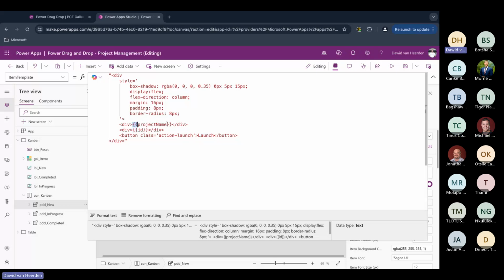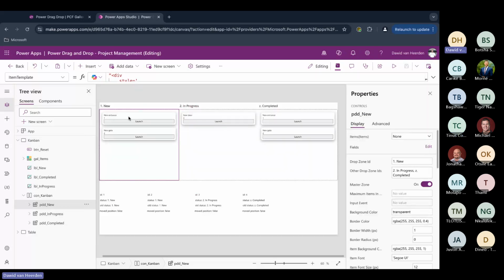And then you'll see here is the actual mustache or handlebars that it uses to inject the values from the data set into the HTML. So that's why it's displaying the project name and the ID in the way that it is. So any other questions? Bar the bottom tag. That was awesome, David. Thanks.